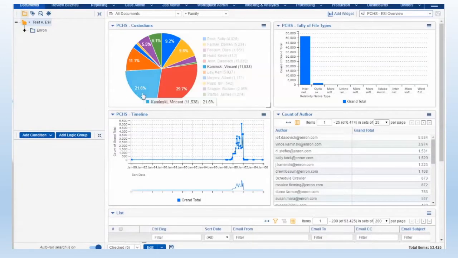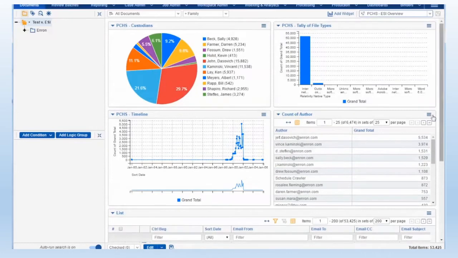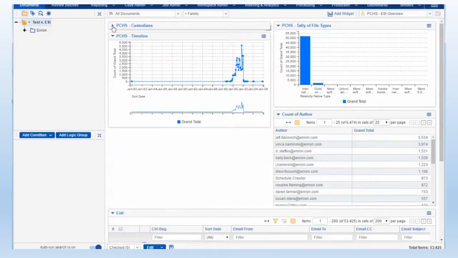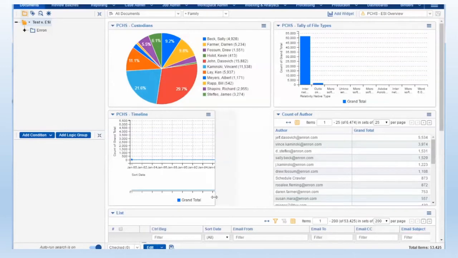Here you can see a pie chart of the ESI custodians, a table list of the email authors, a bar chart of various file types, and a timeline of email sent dates. At the bottom is the regular file display table. Each of these boxes can be collapsed or expanded, or they can be resized and moved around the desktop.